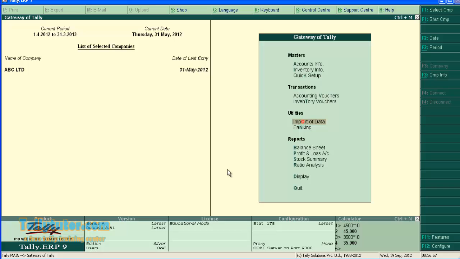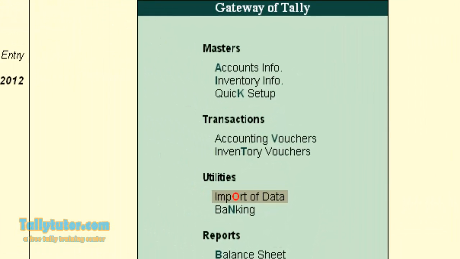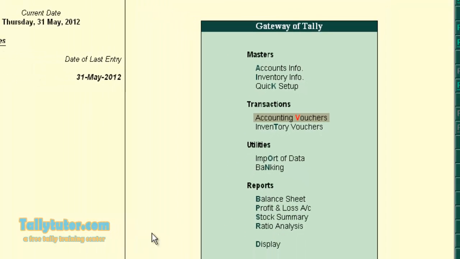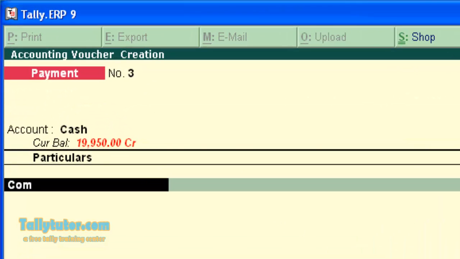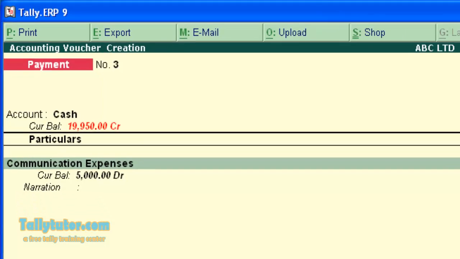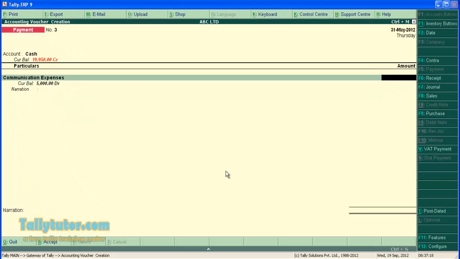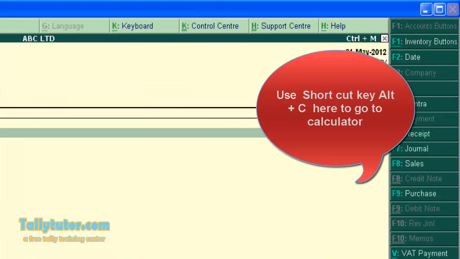The calculator is very useful while you are entering vouchers in Tally. Go to accounting vouchers. We are going to enter a payment voucher, communication expense. Before entering amount, assume that you need some calculations. In such case, just use Alt plus E.